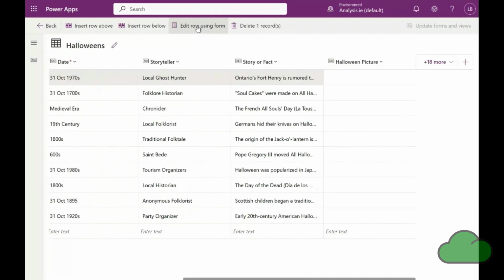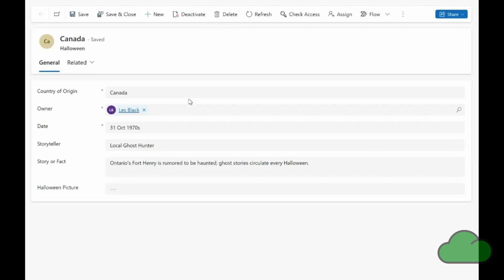So, back in the table, I select Edit Row using Form. If I try to enter or paste an image into the Halloween picture file, it won't let me. This is because that field is not a file image type. I have to edit my form to include the correct field.